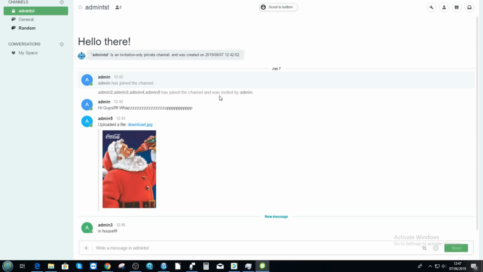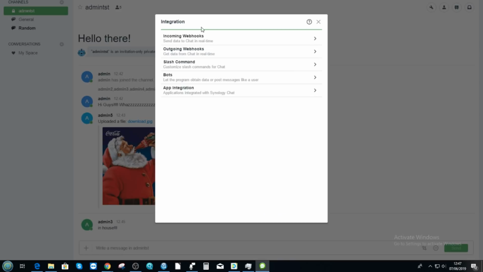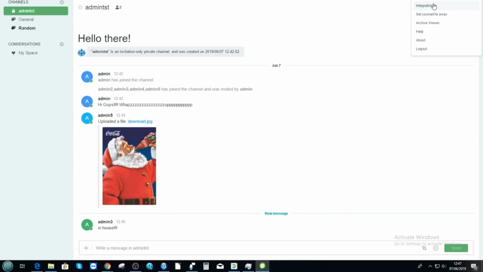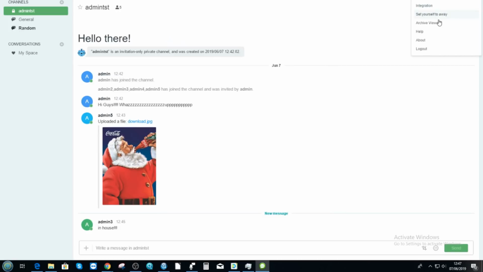If we look at the Synology Chat application for desktop, a lot of the options are near enough identical, although there are extra options available to you. Integration means how you want to connect the Synology Chat application with pre-existing apps and systems in your environment, so you're able to add different features and little add-ons that they've been adding to Synology Chat for a great deal of time. On top of that, if we move over, we can say that we're away, you know, AFK or not there at all. And lastly, you've got Archive Viewer that allows you to see past conversations.